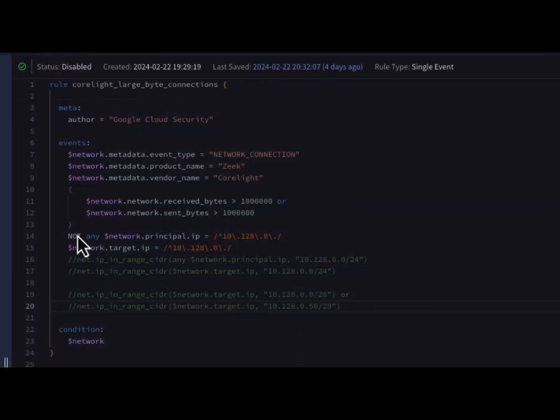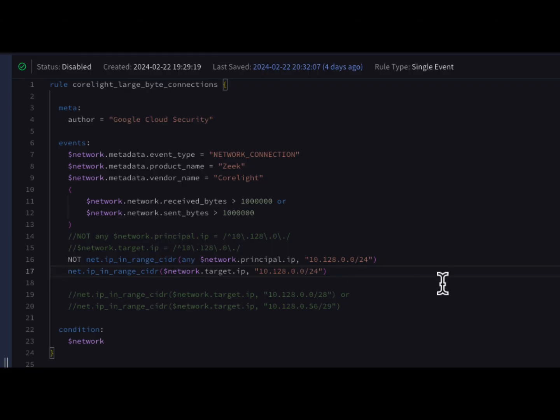Let's look at an equivalent statement, but this time we're going to use our network function net.ipInRange_CIDR. For the principal IP, we are going to continue by using the not operator and then use our function, and within the parentheses we have our field principal IP with the event variable of $network prepended to it, followed by a comma and the CIDR net block we want to compare our field to.